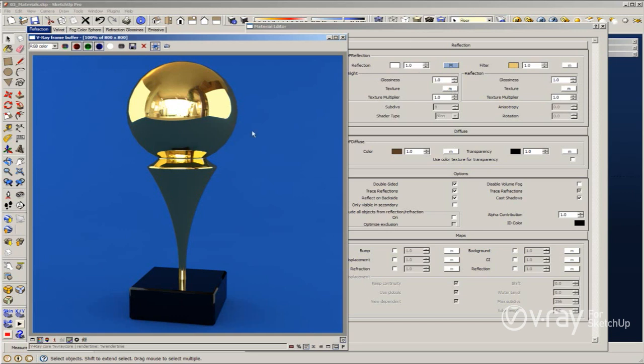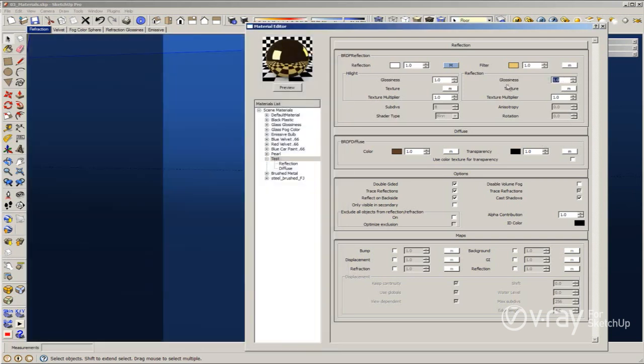What happens if I need to have a very blurry gold? So let me decrease the value, I mean the glossiness, to 0.5. We have a very blurry gold.